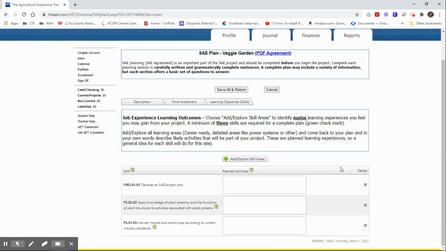Once you have those 3 picked out, your planned activities, you have to type something in this box. Develop an SAE project plan. Okay, that's what you're doing right now. So I will put create and maintain journal entries for my SAE. Boom. There you go. That's telling you what you're doing for that project.